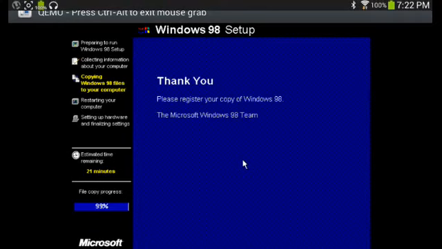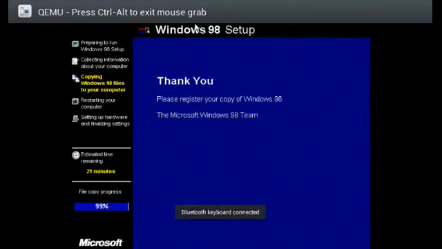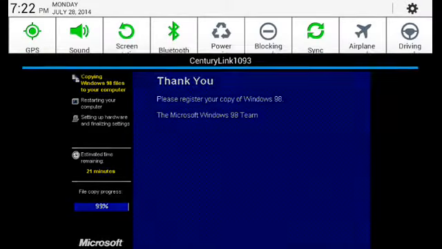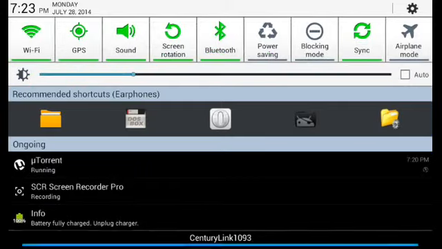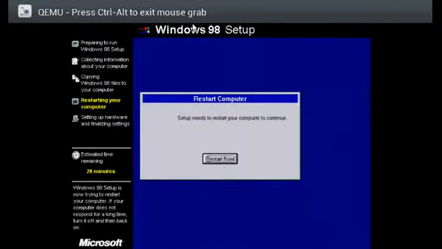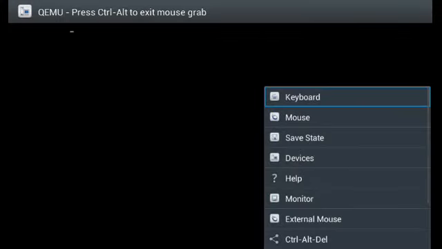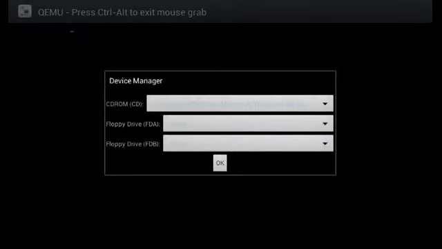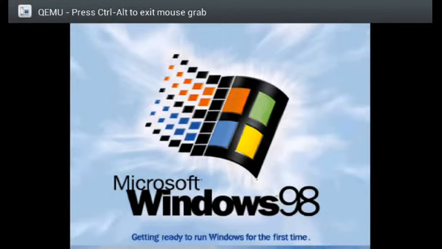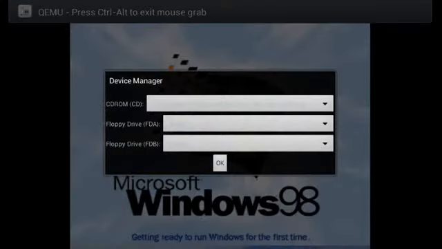Let me turn on my Bluetooth keyboard because we're probably gonna have to enter the product key and whatnot. Then I'll ask to restart. Setup needs to restart your computer to continue. Should I take out the disk? I should. You know what? I'm going to. Should I? No? I don't know. I'm just gonna leave it in there, just in case. Oh, never mind. Boots on the hard disk. I was up to that, getting ready to run Windows for the first time.